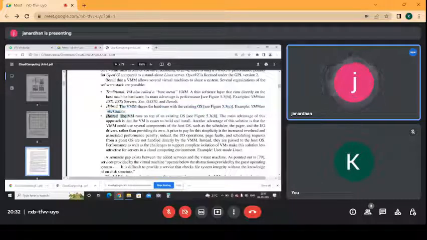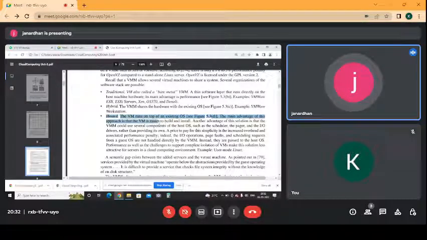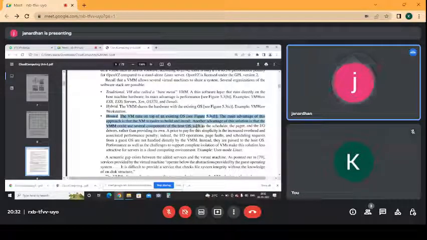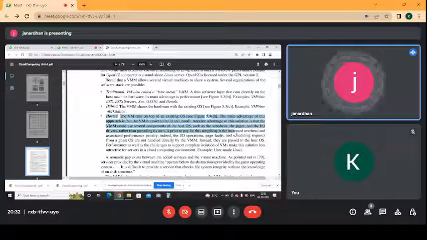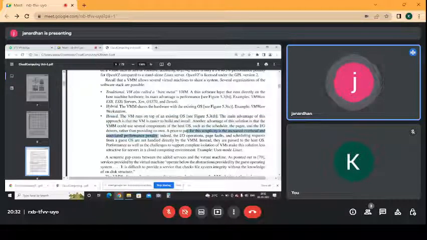Next one is the hosted VM. The VM runs on top of the existing OS. The main advantage of this approach is that the VM is easier to build and install. Another advantage of the solution is that the VM could use several components of the host, such as the scheduler, the pager, and the I/O drivers, rather than providing its own. A price to pay for this simplicity is the increased overhead and associated performance penalty. Indeed, the input-output operations, page faults, and scheduling requests from a guest OS are not handled directly by the VM.